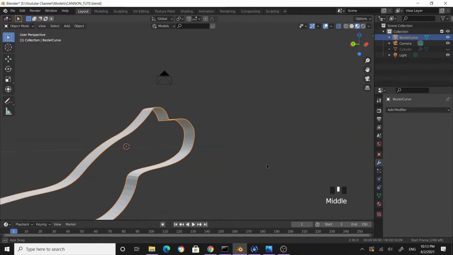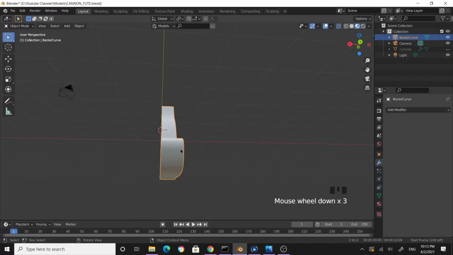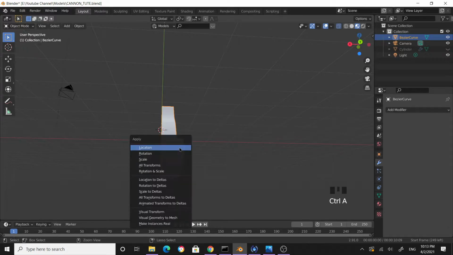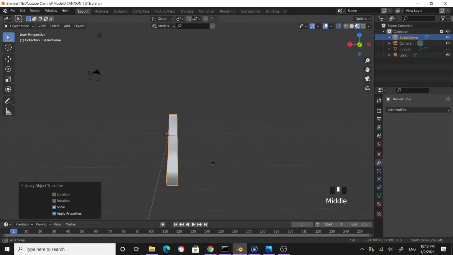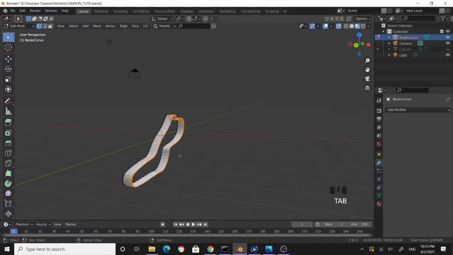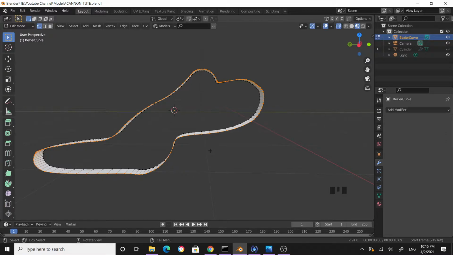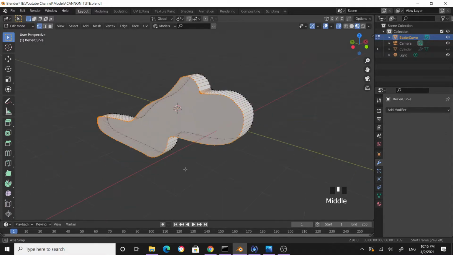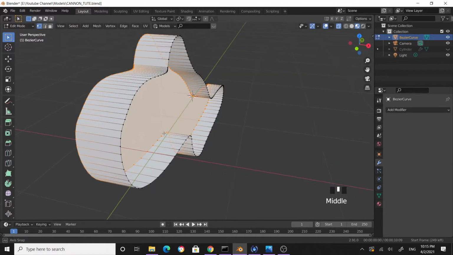Tab. Now let's get into the object mode. Now I'm in object mode, and then Control A, select scale. Right, I want to apply the scaling before I do some more operations on this. Let's press F to fill it. All right, and then do the same thing for the other side.